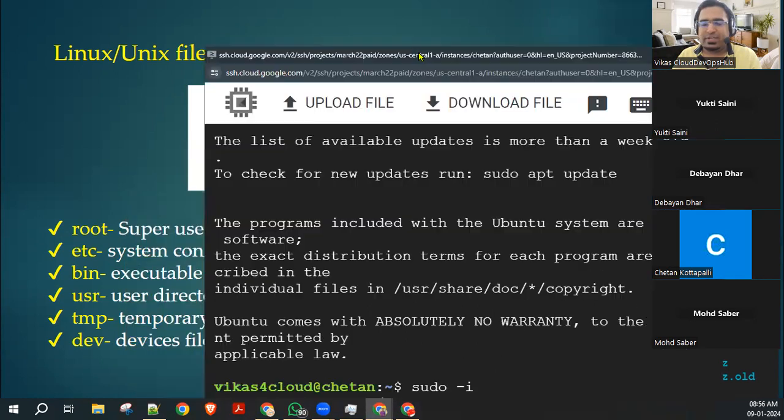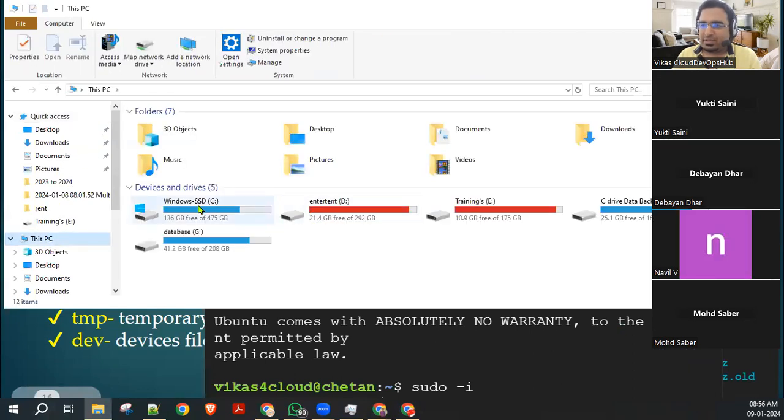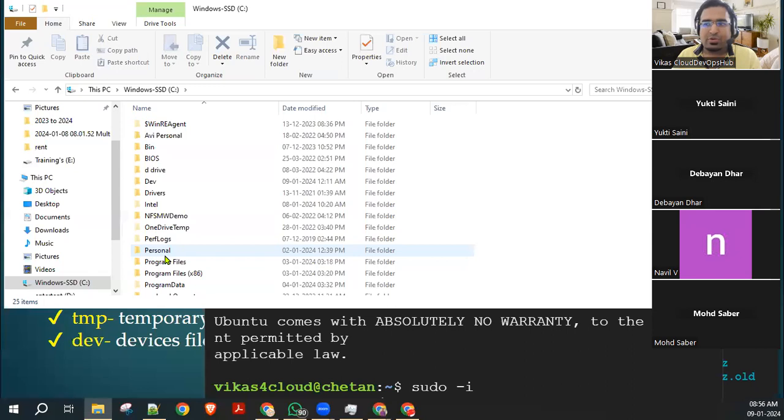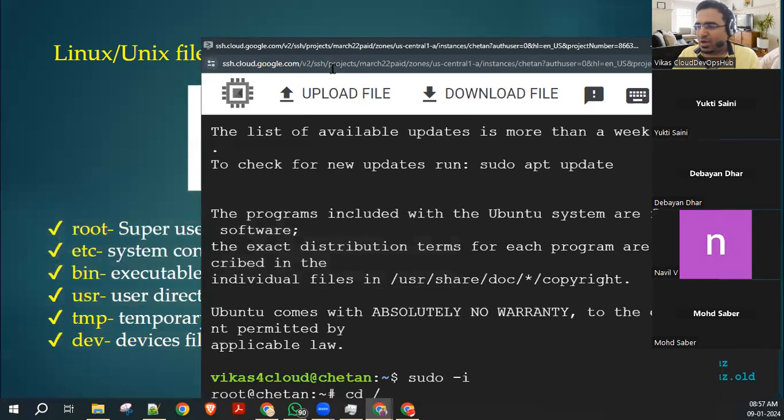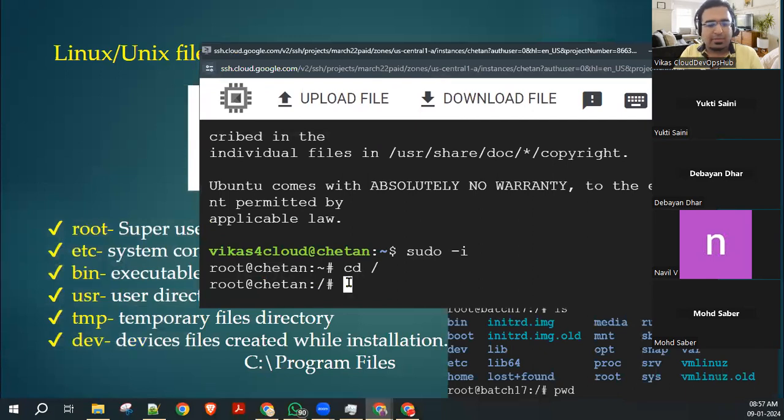In Windows, what is the place where the components of the operating system are available? C drive. Yes, it's the C drive. This C drive is called the root directory in the Linux environment. In this directory, I now want to see the components that are available. What is the command? The command is ls.